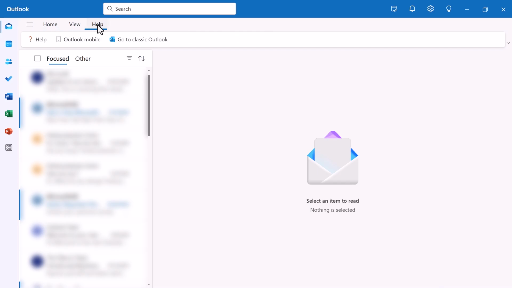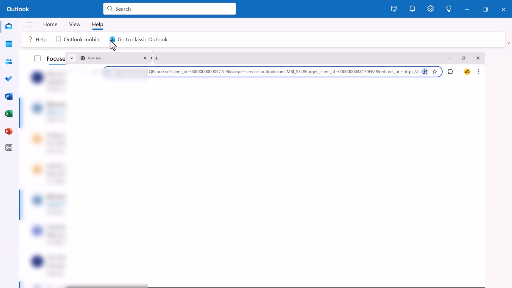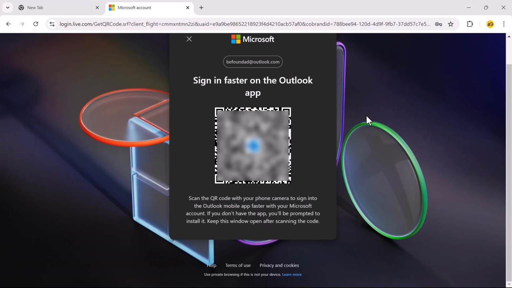Go to the top menu and click on Help. Click on Outlook Mobile. This will open the QR code window. All you need to do is scan this QR code and you can start using the Outlook mobile app immediately.